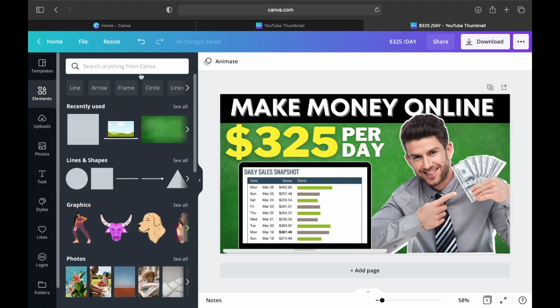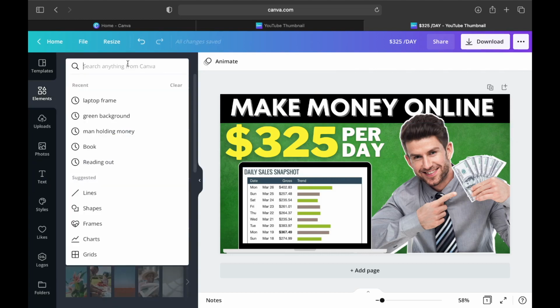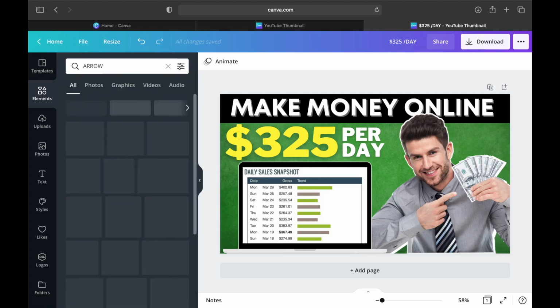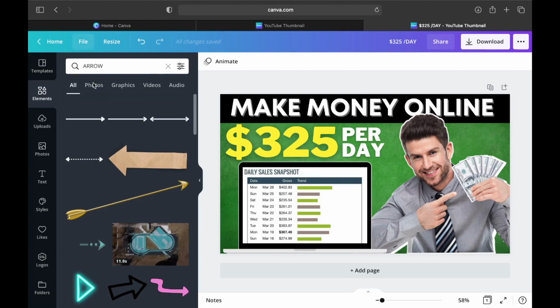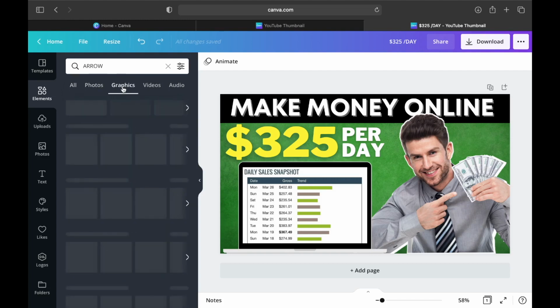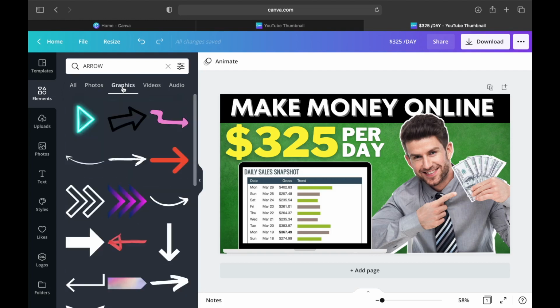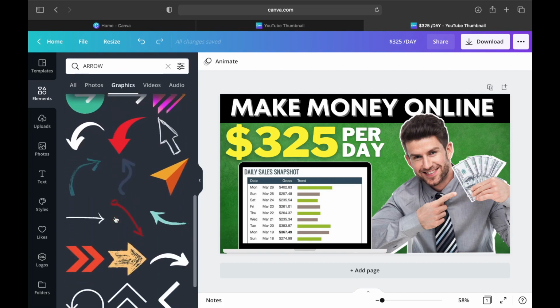And then what we're going to do is go into elements and add either an arrow or a circle. Arrows and circles really catch people's attention, so I like to add those in my thumbnails. I'm going to add an arrow for this one and see if there's any that I really like. So we're going to go to graphics and just pick an arrow.